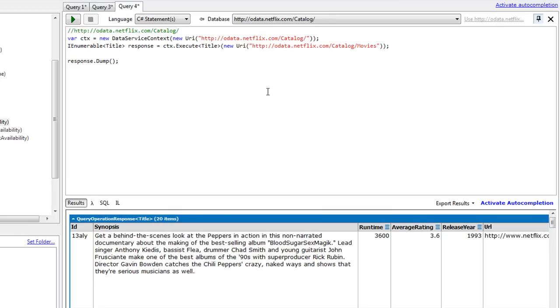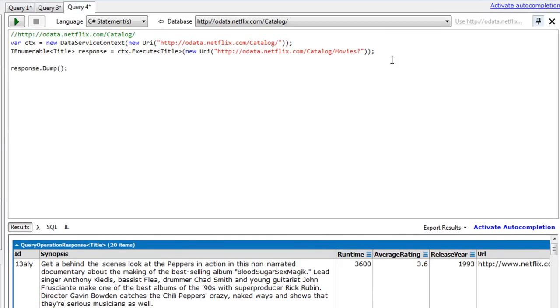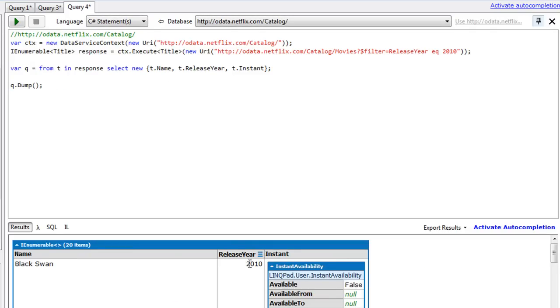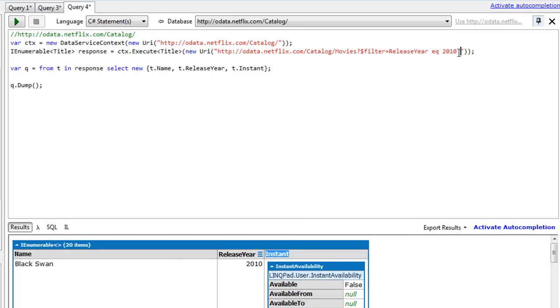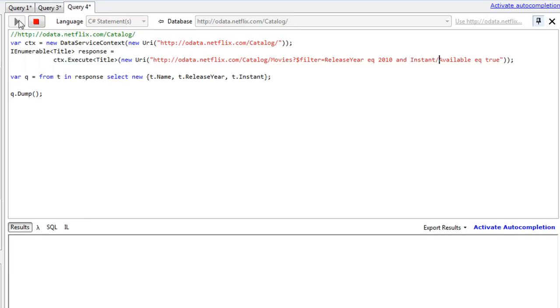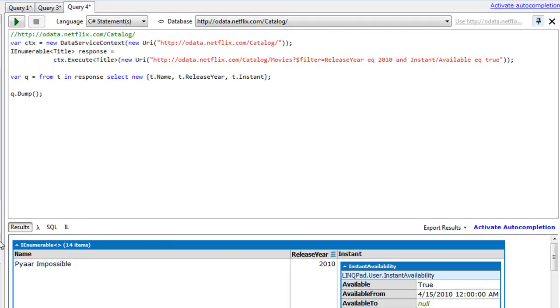I can add a filter to this query through the URI itself. Like here, I will add a filter and let me narrow the results here. Var q, and we'll dump this. As you can see, it only displays 2010 movies. Another thing, you may notice that I am displaying a field called Instant. I will just display the available movies, so I will add an and here. So here it just displays the available movies, as you can see in the results.